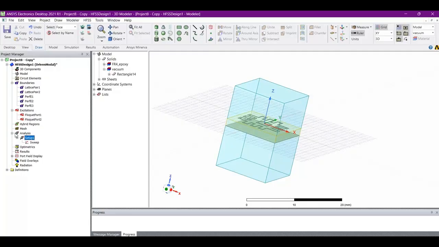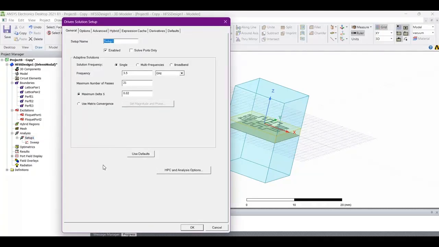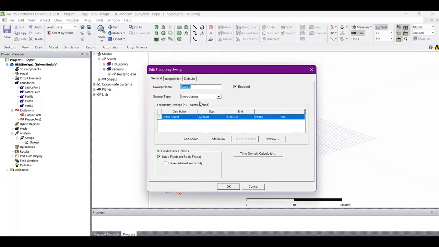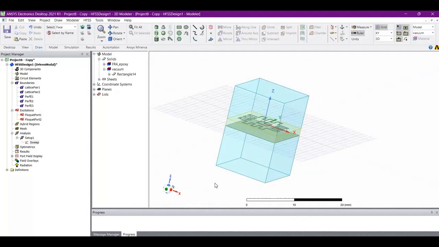We have already assigned the setup and sweep. So our required frequency is 3.5 GHz. Maximum number of passes 21. In sweep, choose interpolating. Then linear count, start frequency 1.7 and stop frequency 5.25. Number of points are 401. Save fields.